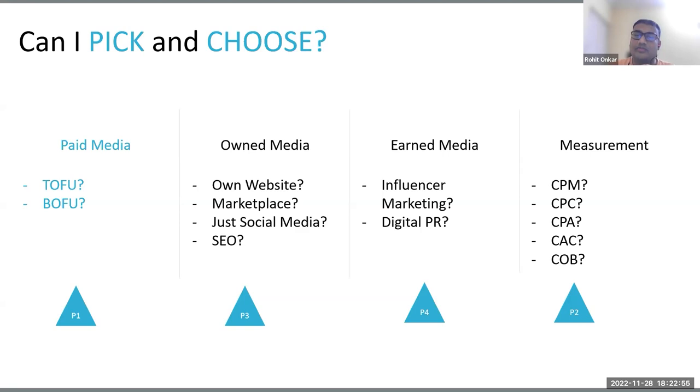The third aspect of the POEM is earned media. Earned media, again, is all about the influencers that you see nowadays, right? The syndication of digital PR. There's a blurred line between owned media and earned media in terms of both of these components being overlapping components. And we'll get to that as well. The fourth bit is the measurement bit, where everything that you do on the digital front is fully measurable. So these are the four aspects of digital marketing.